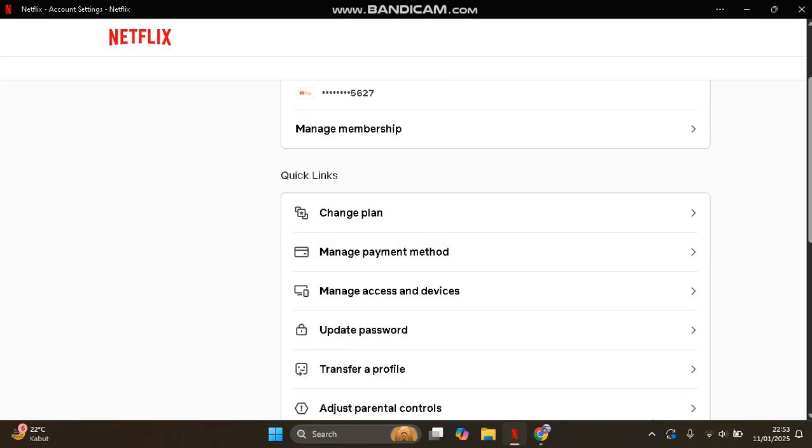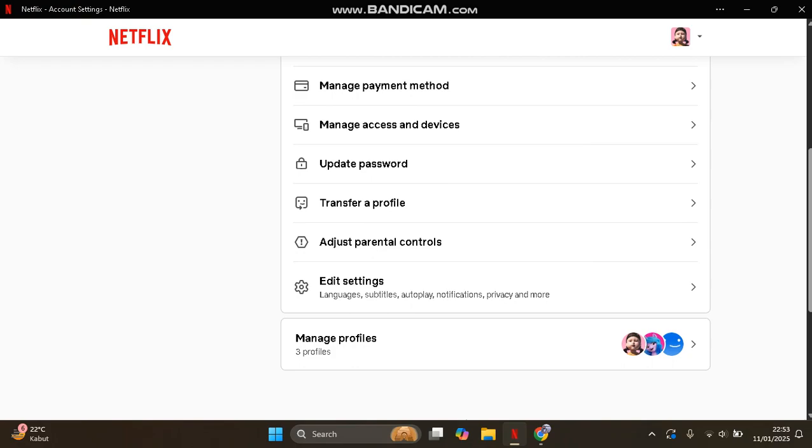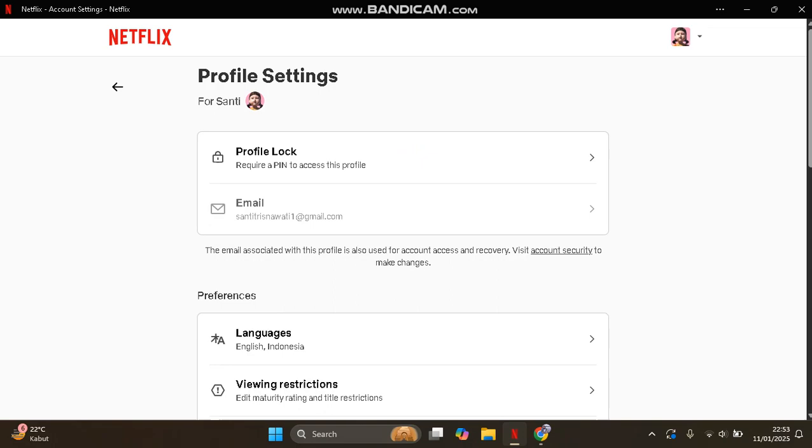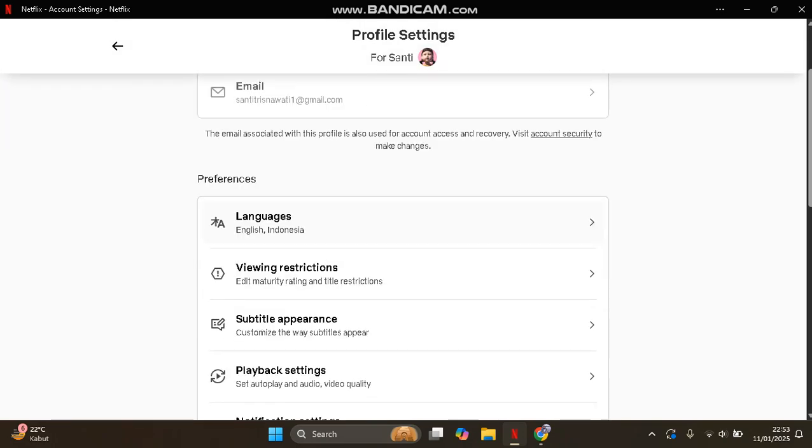Here you can just scroll down until you find the edit settings option. So by going to this, you can edit the languages, subtitles, autoplay, notifications, privacy, and more. So let's tap on it. Okay, first I'm going to show you how you can change the subtitle appearance. So what you need to do is just click on this to customize the way subtitles appear. Click on it.